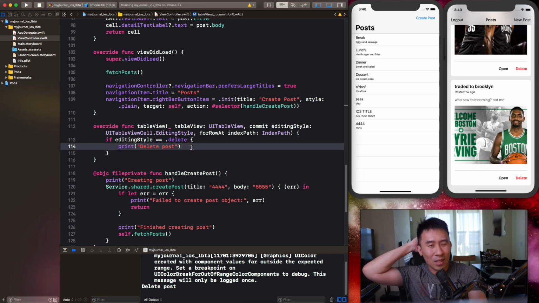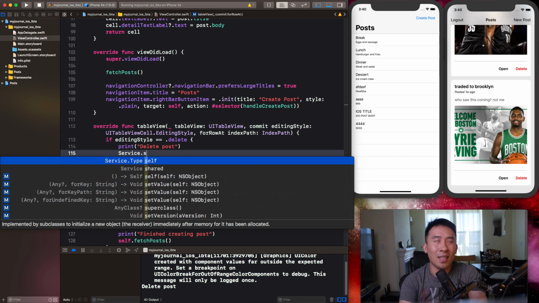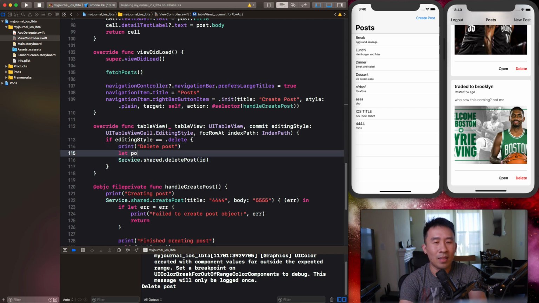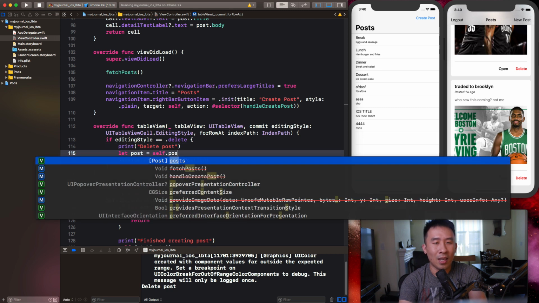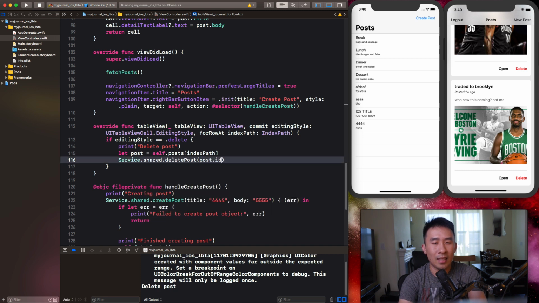Okay, so I want to see if I can write this delete request really quickly. Basically what I want to do is some kind of service, and then say maybe shared and delete post with some kind of ID. And this ID is going to come from, let's see, let post equal self.post, my array. We have the index path from above here. And then for this guy, the post ID should be something like post and ID, I believe. So this guy, I believe, has a row. And we need to execute some kind of code like this.